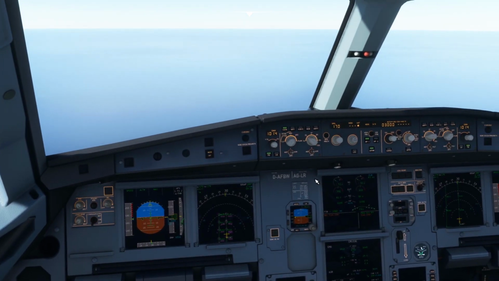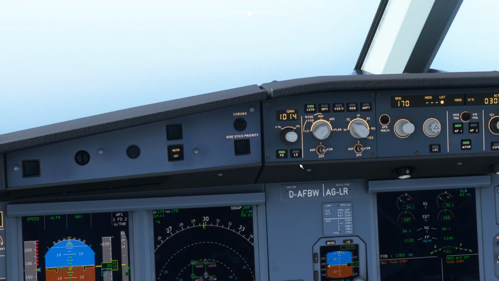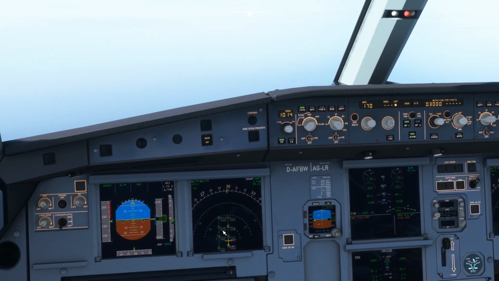In order to turn on the ILS in the Airbus A320, you should use this ILS Approach button, which shows LS. ILS is Instrument Landing System. So you can turn the ILS on. I will turn it on once we are aligned with the runway over here on this point.